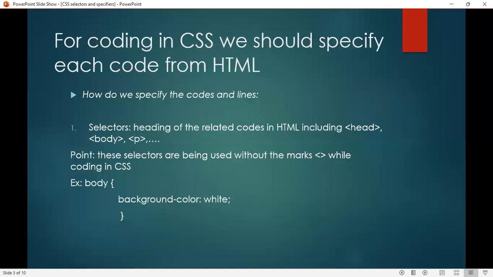For coding in CSS, we should specify each code from HTML. And there is a reason, because we are trying to have a modern website. For example, we are writing it for a company or something like that. So in this way, we shall find some specific codes from our HTML and try to specify them to have a more complex and well designed website.